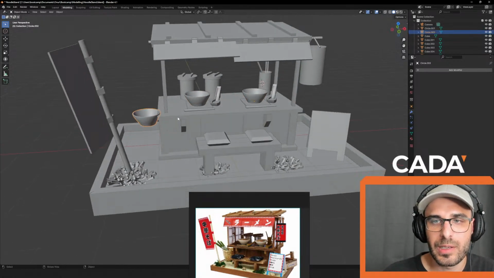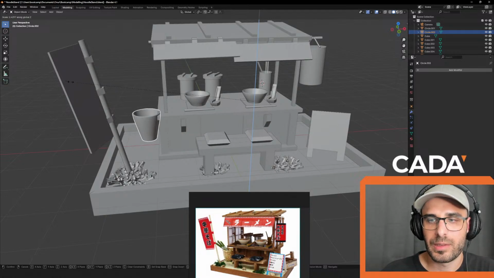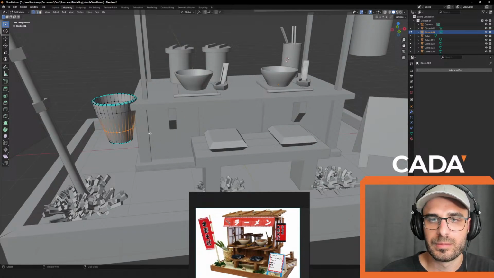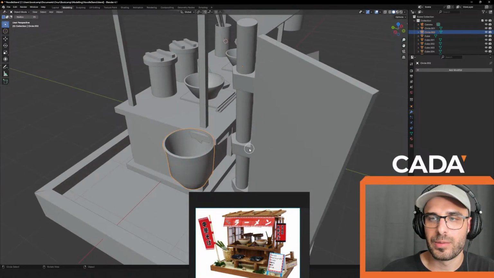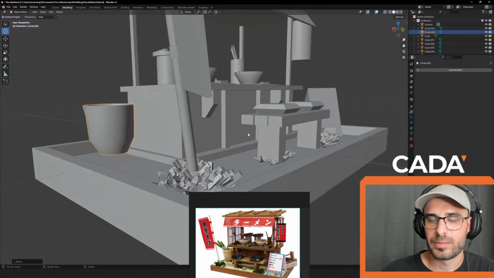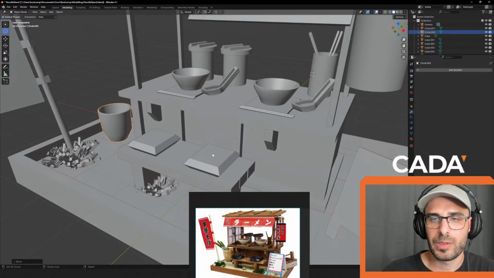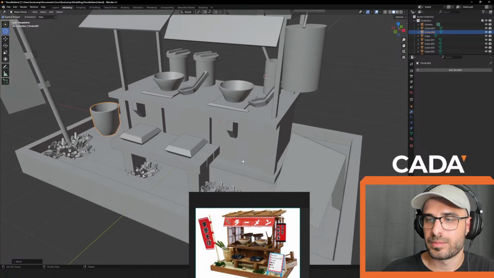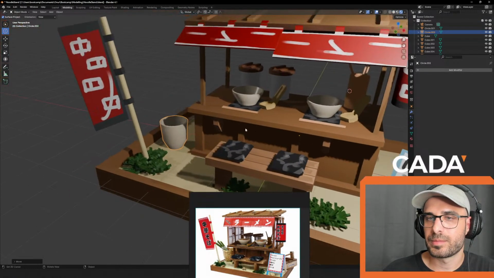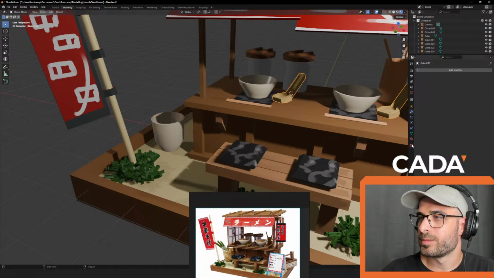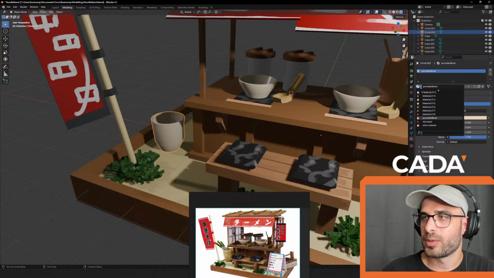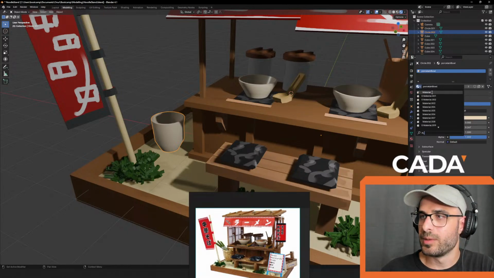Can separate this now. Scale it up. Select this edge loop, make it fat, and then whoop, we got a little poly sort of basket. Maybe we can steal material from somewhere else. Oops. Sure, we can search for material 15.